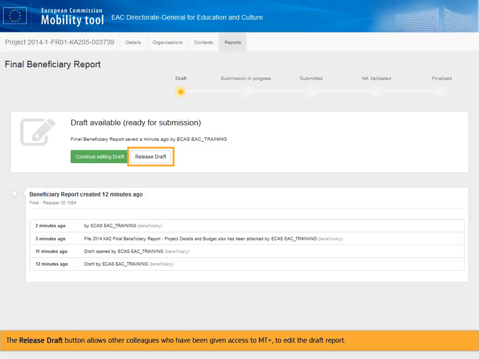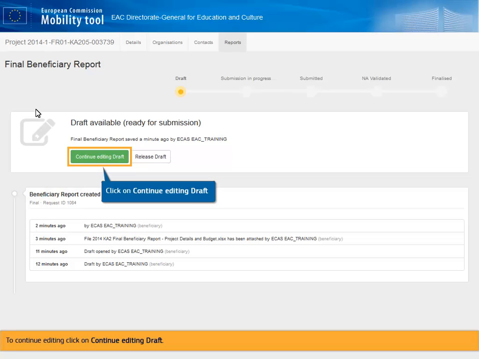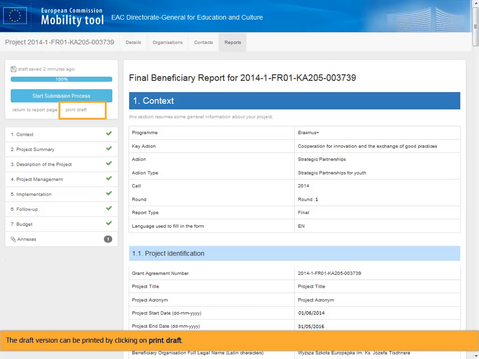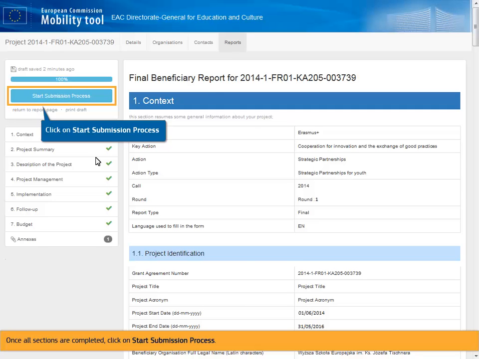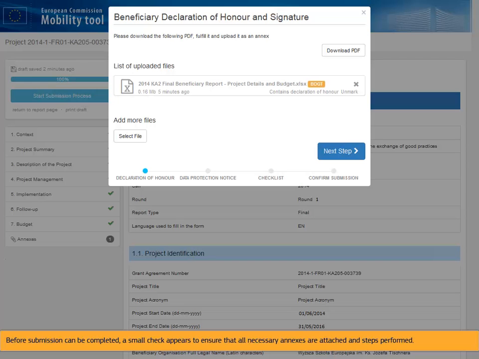The Release Draft button allows other colleagues who have been given access to MT+, to edit the draft report. To continue editing, click on Continue Editing Draft. The draft version can be printed by clicking on Print Draft. Once all sections are completed, click on Start Submission Process. Before submission can be completed, a small check appears to ensure that all necessary annexes are attached and steps performed.